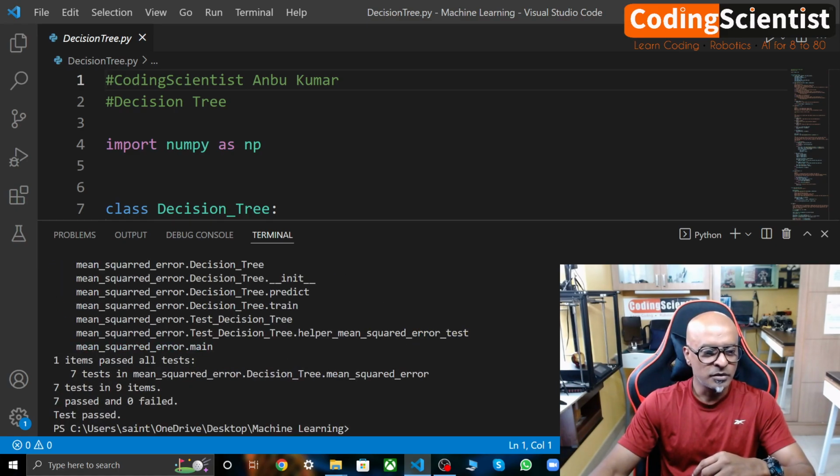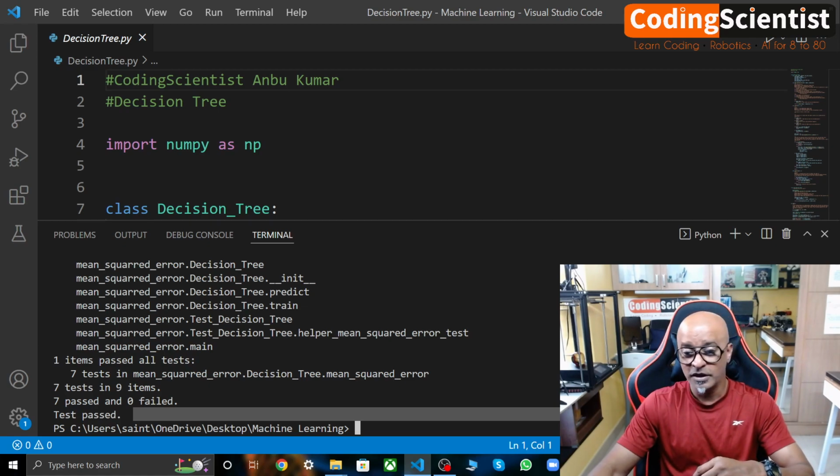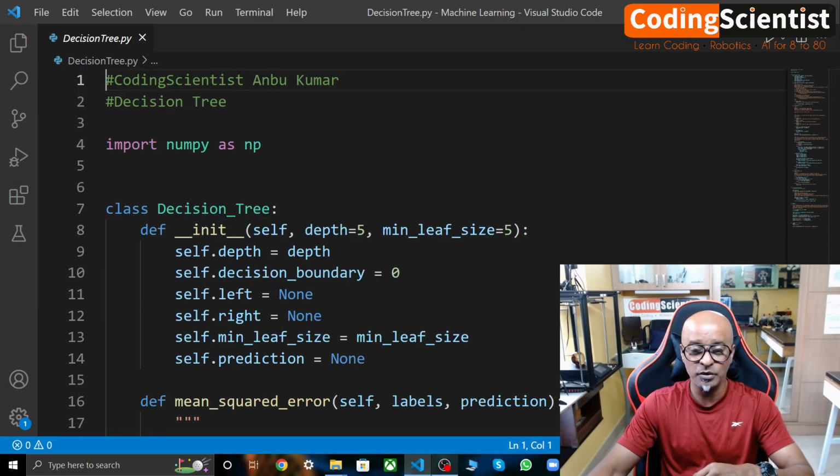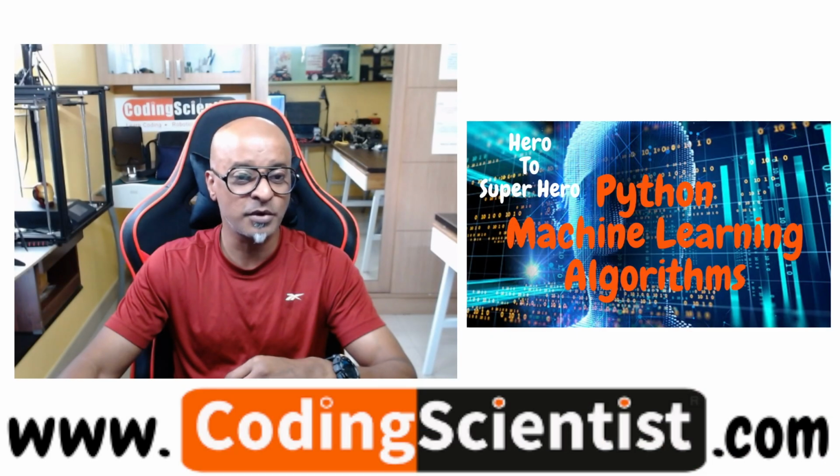Alright, there you go. The mean squared error, decision_tree __init__, 1 items passed all tests, and 7 tests in mean squared error, 7 tests in 9 items, 7 passed and 0 failed. Test overall result: test passed. Wow, fantastic. The code seems to be working perfectly. Now you are all set to take up this code and execute it in your project.